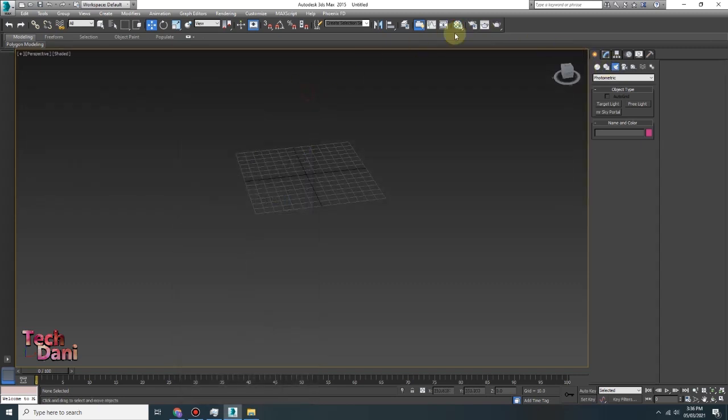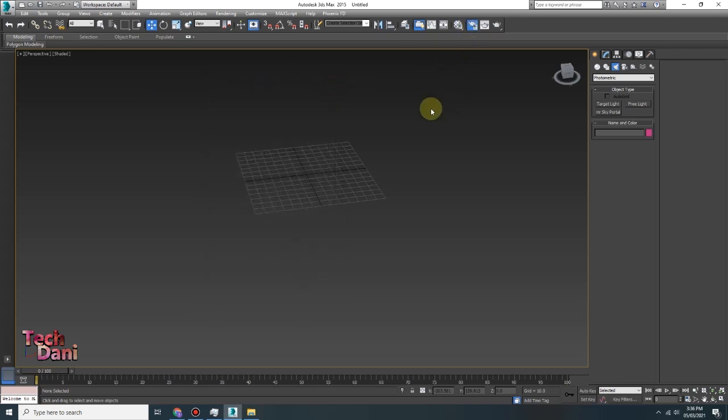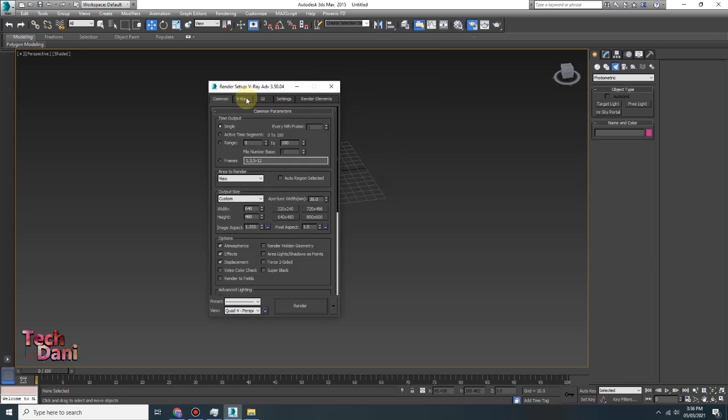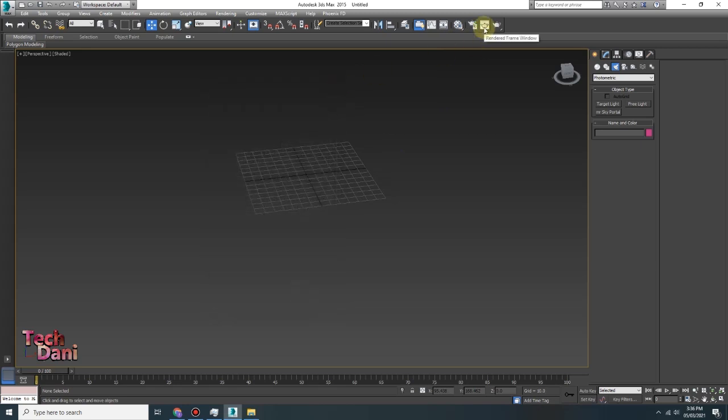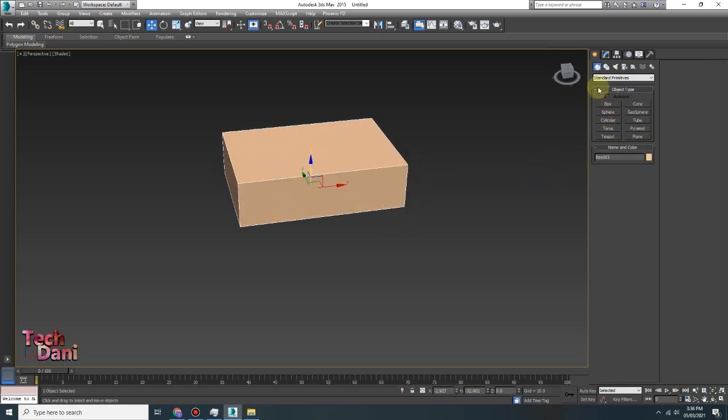Okay, there are different render settings that can be applied when you click on this. And this is rendered frame view, and this is render production. And now I'm going to explain, this is standard primitives, this is box. These are different 3D Max objects available, which you can further use to create shapes.